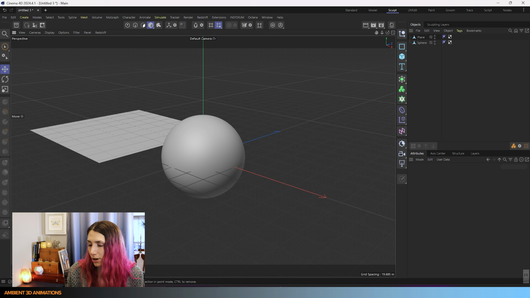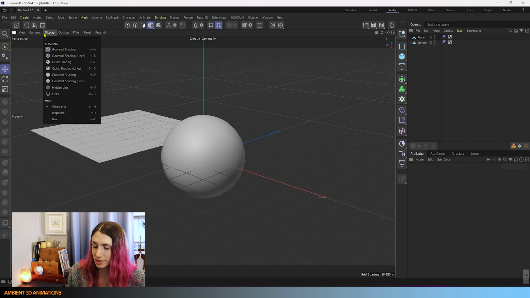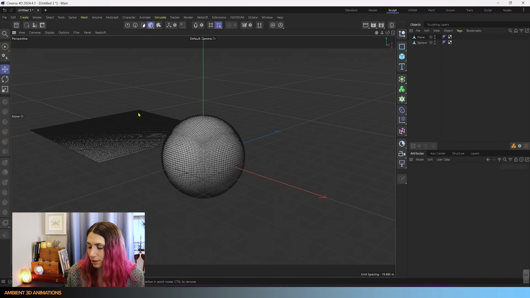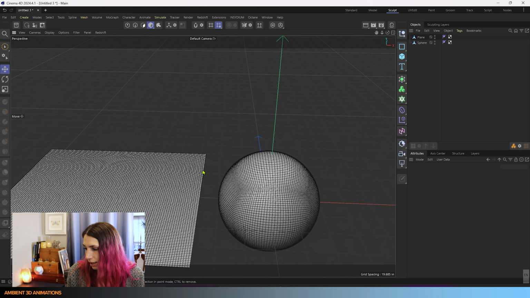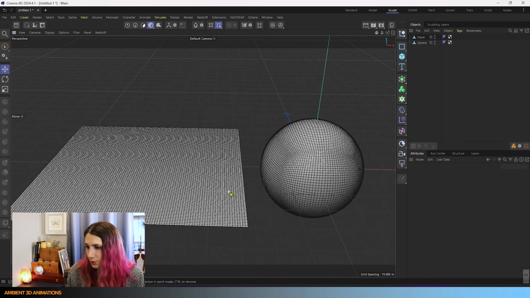We only have one problem. We cannot see their edges, so I'll change our display to constant shading lines. Or maybe garage shading lines. I'll go with garage shading lines for right now. And there we go. We're off to a good start.